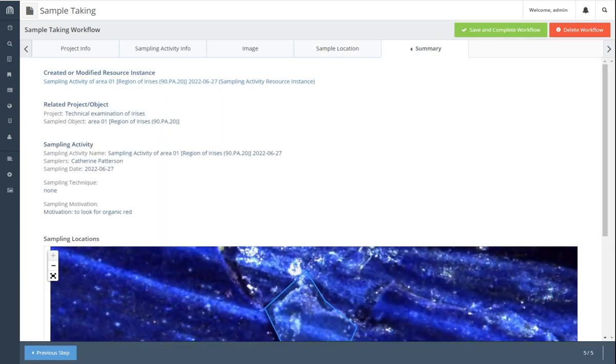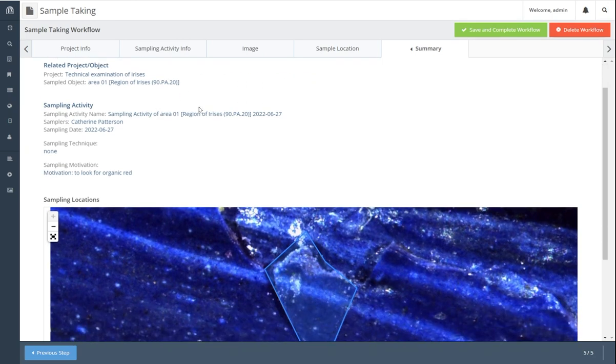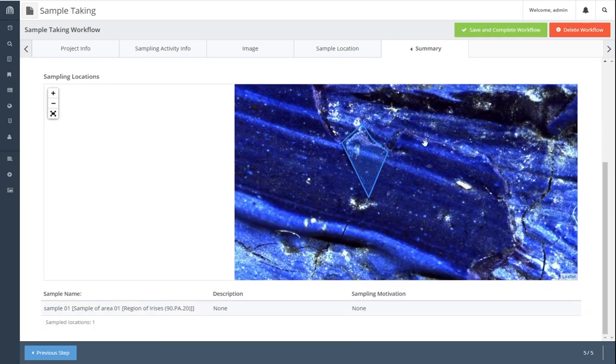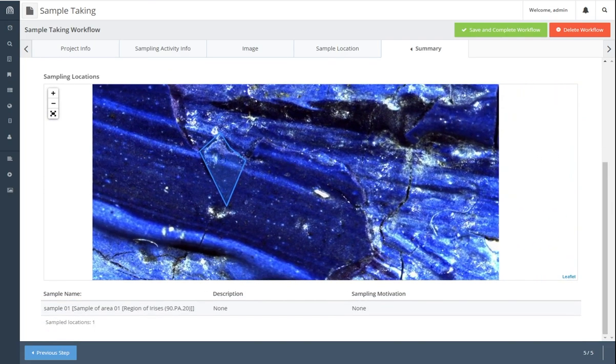And what you see at the end, and I forgot to show you this for the analysis areas, but the same thing exists for that, at the summary step, you see, much as we did for the project, something that indicates what was created, all of the information that you added, whether you provided a sampling technique, for example, and it shows me the IIIF image that shows the annotations.